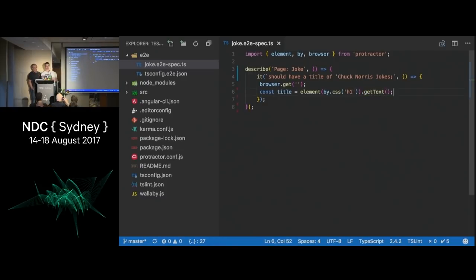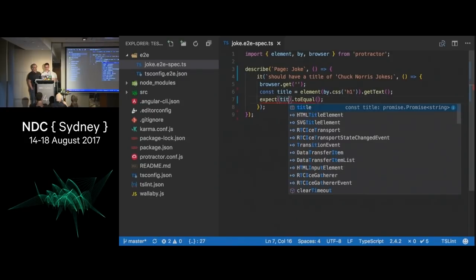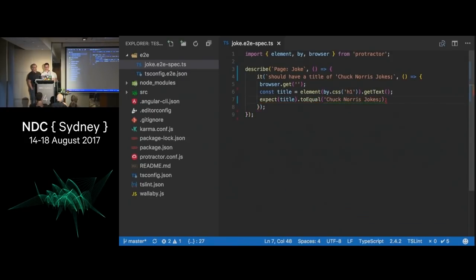So you can see the syntax is slightly different here from Protractor for the helpers, but it feels very, very similar. Then once I have this, I can do a Jasmine expectation again and say that I expect my title to equal Chuck Norris jokes here. And missing the quote on the end there.